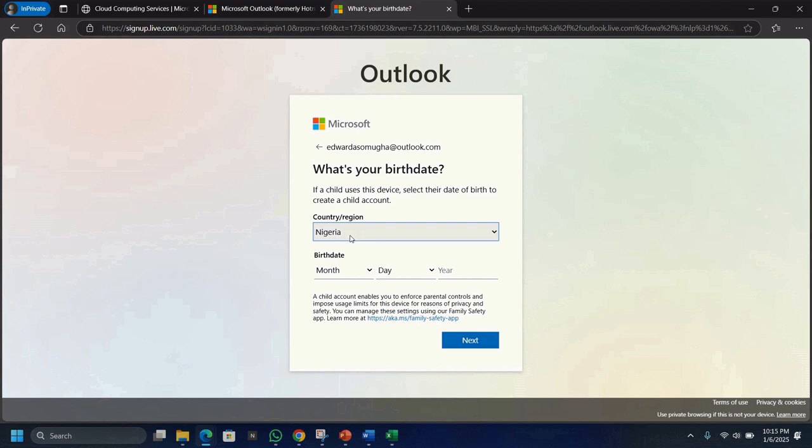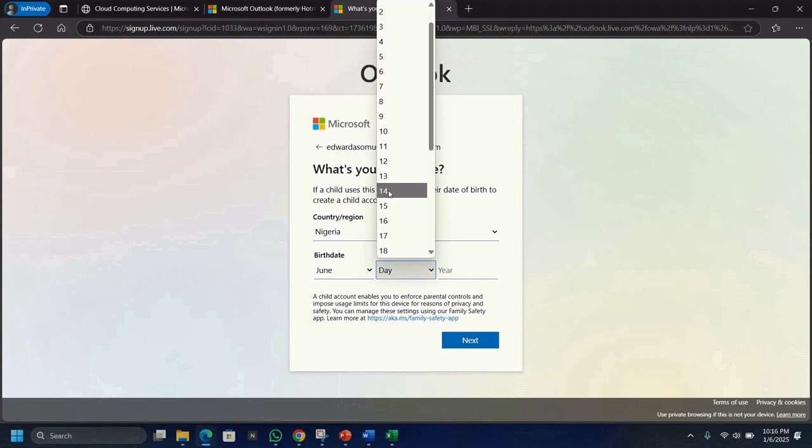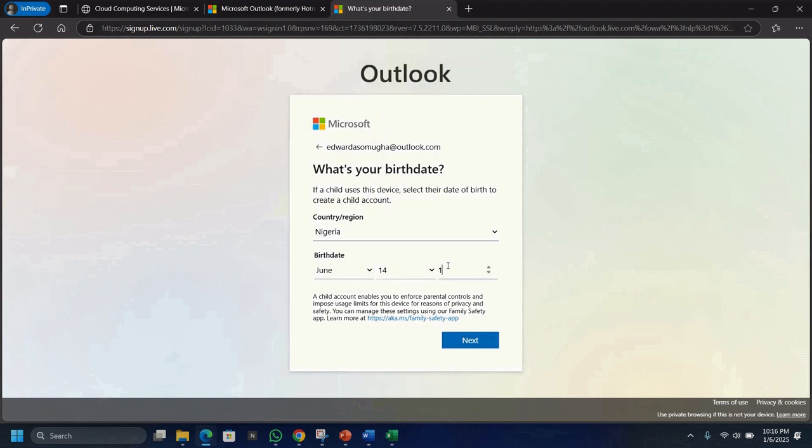I need to supply other information like the country and date of birth. So I'm going to generate just a particular date, maybe in a particular year. Let's say 1950, and I'll click next.